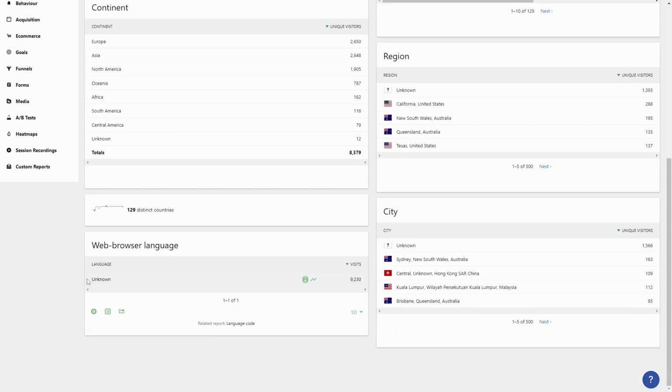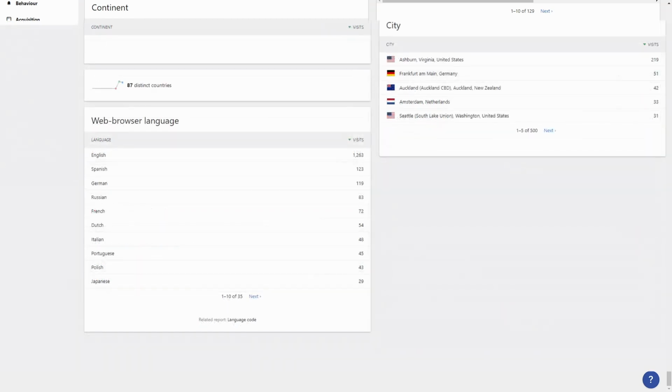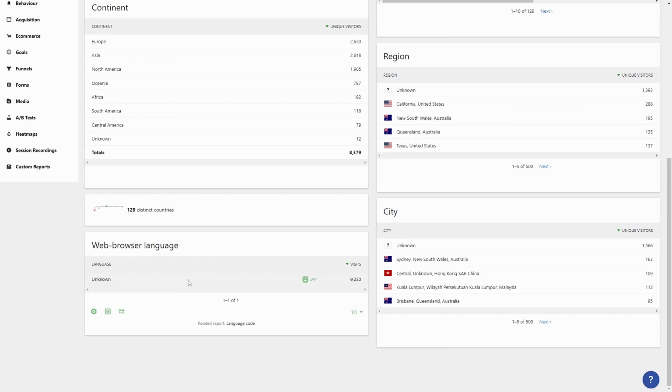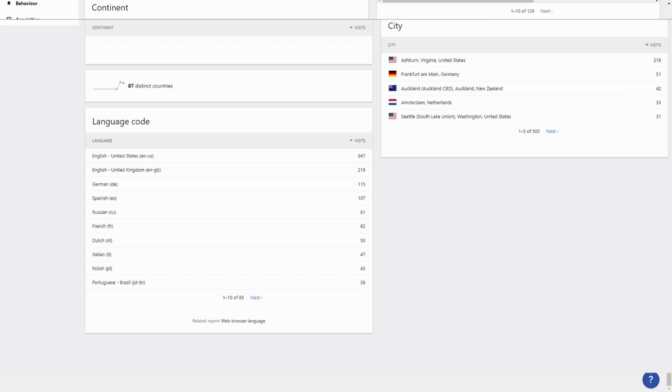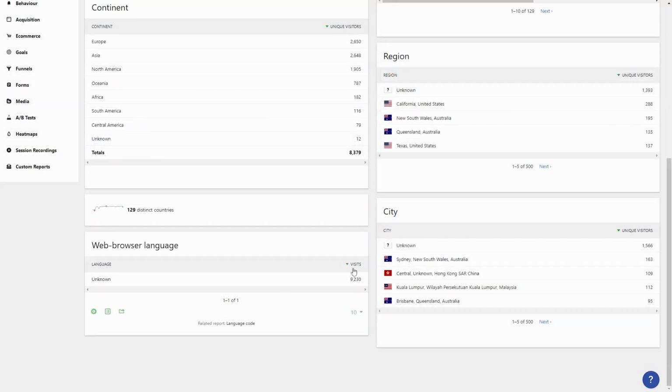Web browser language. And down here, for some reason in the demo data, it doesn't show you the web browser language, but every web browser has a language set in it, or operating system has a language set in it. If Matomo can't determine where the visitor is from, it might display that under the web browser language. We can change between language code and web browser language, but again, for this demo data, we don't have any web browser languages in there at the moment.